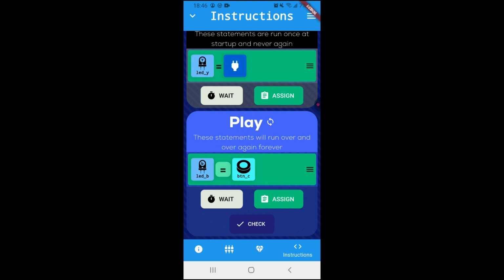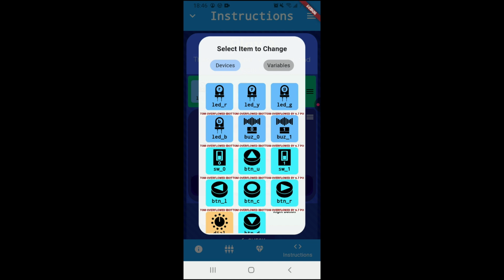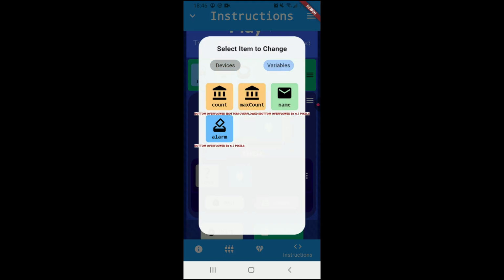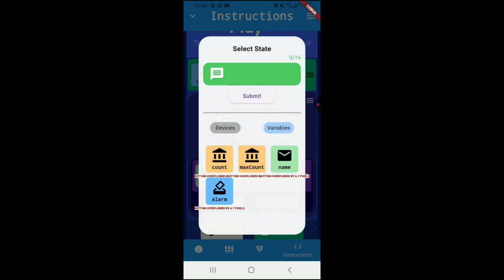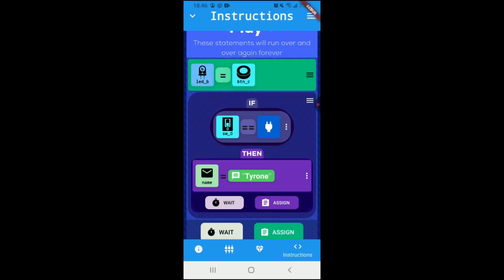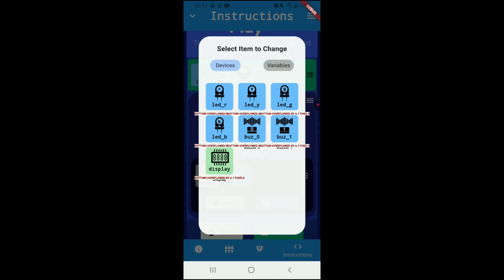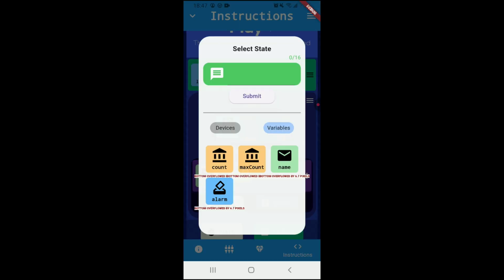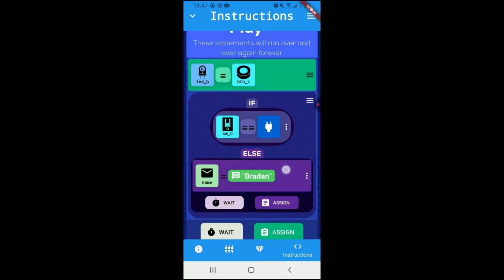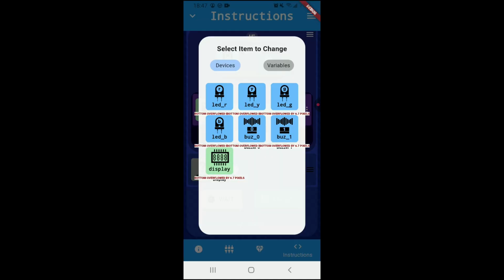Next, I'm going to adjust the name variable by creating a conditional statement. I'm going to say if switch 0 is on, then I'm going to assign name the value of Tyrone. And if this is not true, then I'm going to assign the value of Braden to name. Then I'm going to create an assignment to display this variable.